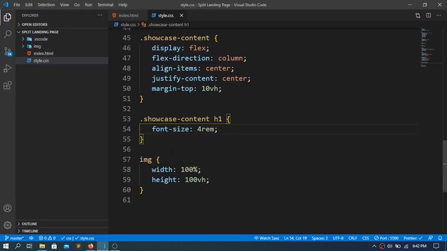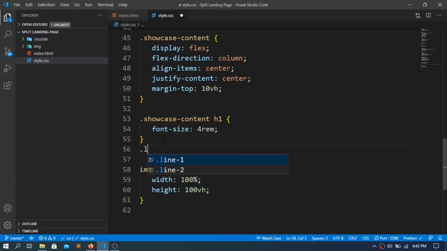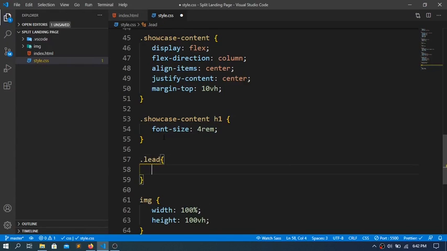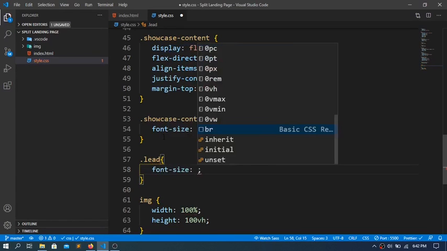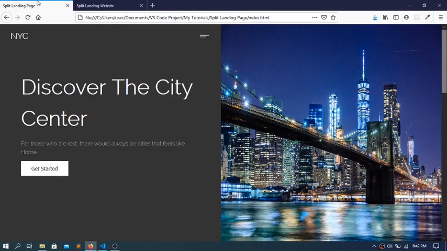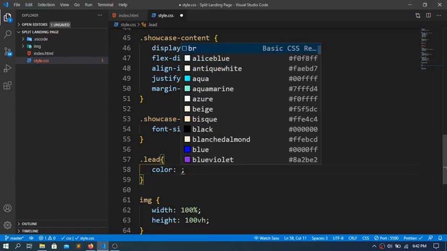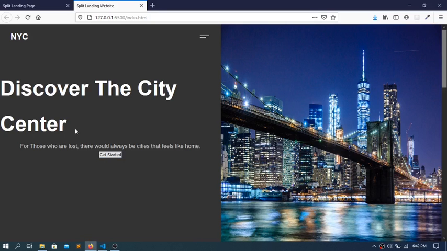And also the paragraph, I'm going to say dot lead, because I gave the paragraph a class of lead. So I'm going to increase the font size. Let's say font size of, what did I do? Did I increase the font size? Let me take a look. No, I did not increase the font size. I just changed the color to a really light color. So I'm going to say color to a really light gray, and it looks like this.